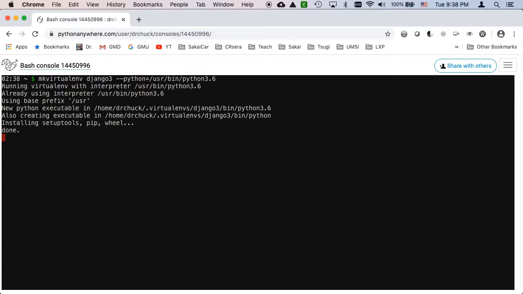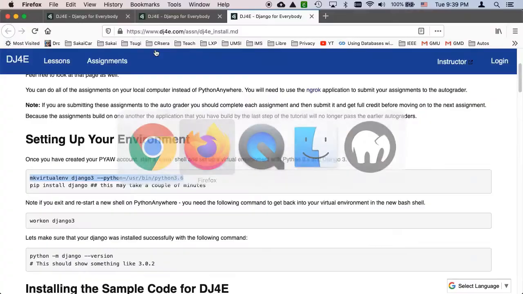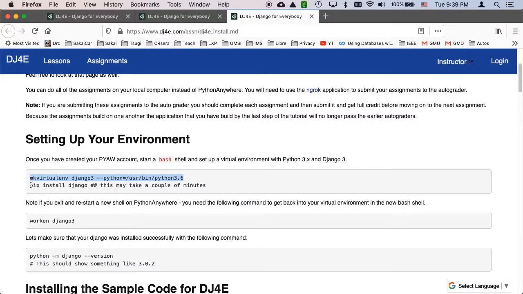So we will sit and let this, oh, there we go. It ran right away. So let's go do the next thing. The next thing I know takes a long time. So the next step is to install Django.